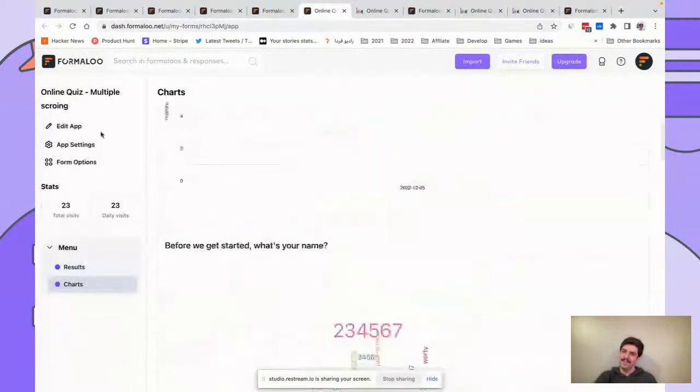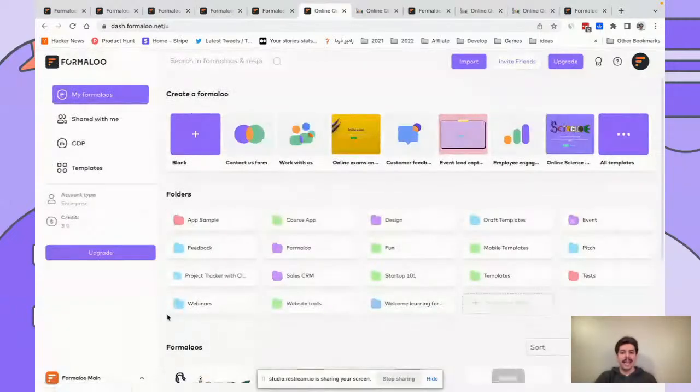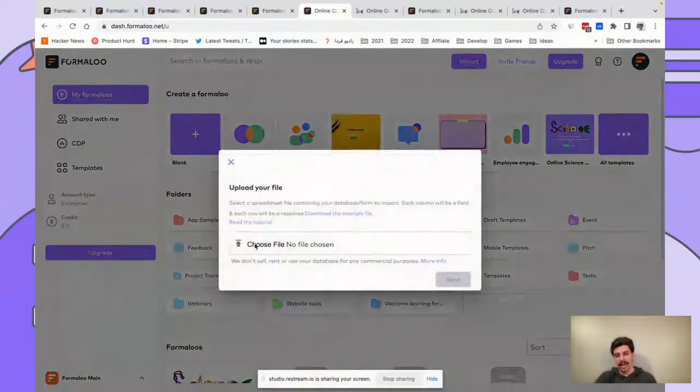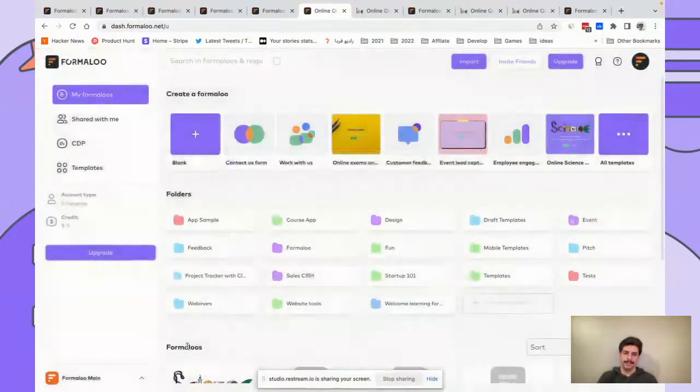Great. If you have a lot of questions and you want to do it like a question bank, I suggest you import your questions here. And you can import your questions via an Excel. There is a tutorial here, and you can do that.